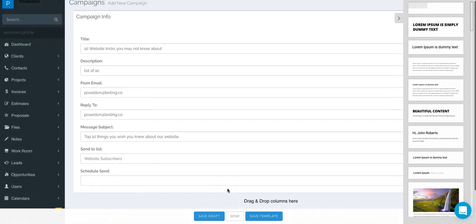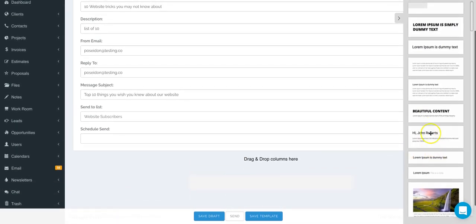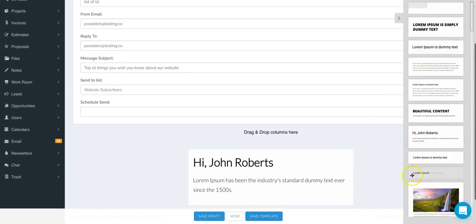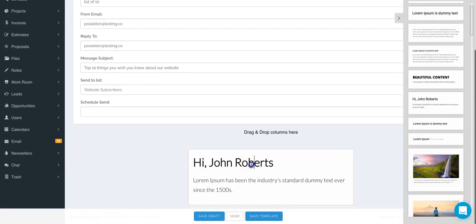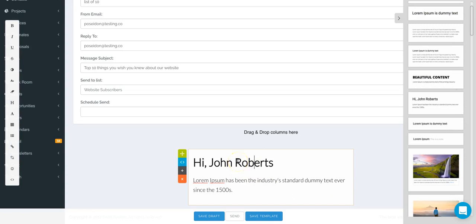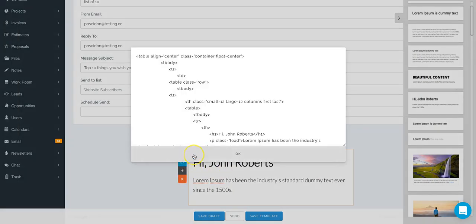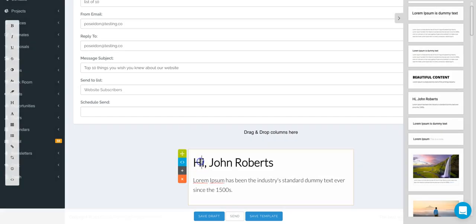But once I'm done filling in my information here, I can simply start dragging and dropping modules from the right-hand column here. And this is all using the drag and drop editor. So again, if you're unfamiliar with that, you can just drag these modules onto the page. Click on them to edit the text. If you're familiar with HTML, you can click on the HTML tag. And then you have your formatting options over here on the left-hand side, should you want to change any of the formatting.